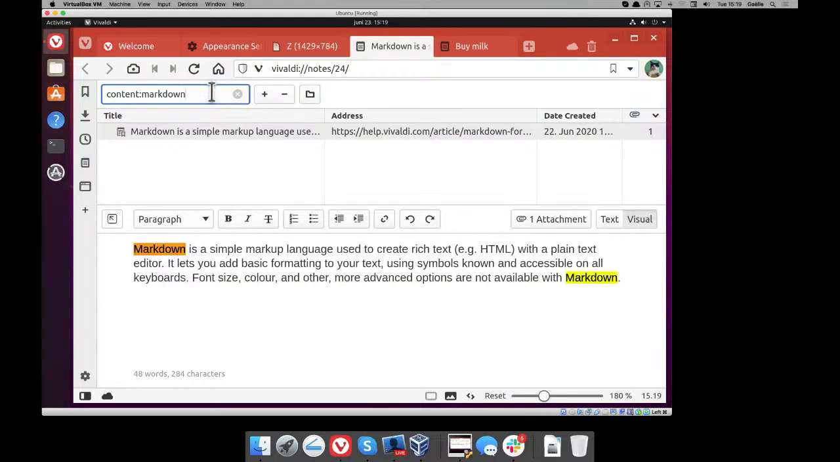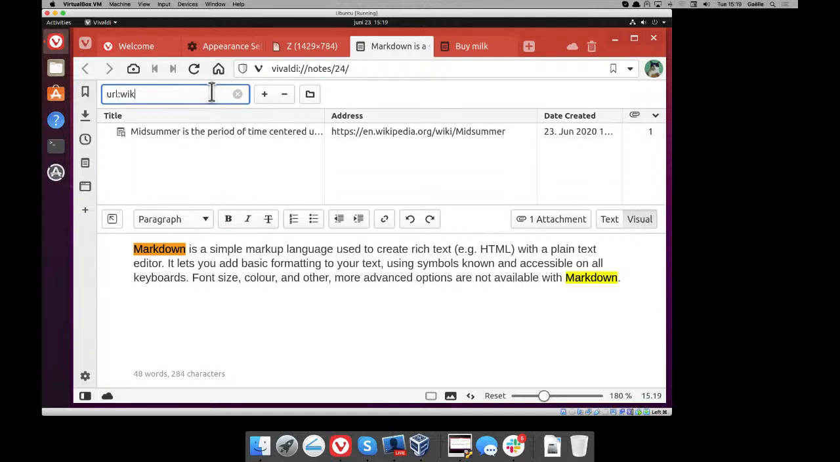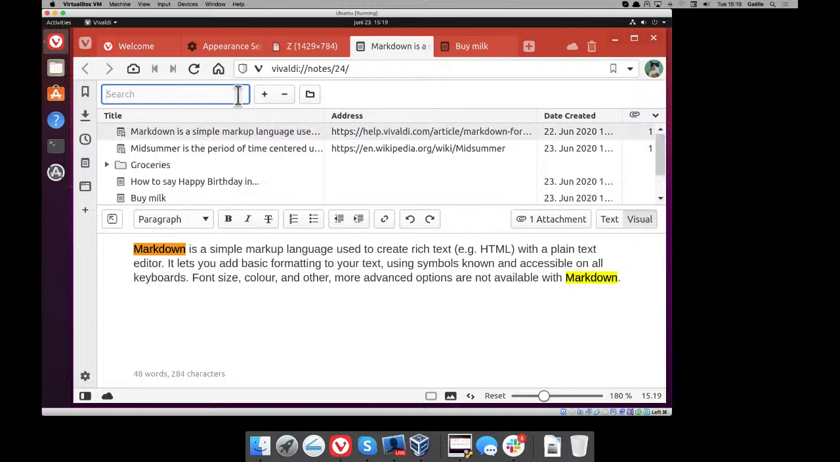Or you can also search just the URL, right? Yes. So again, you type URL, colon, and then let's say Wikipedia, and then you see the link to Wikipedia that I saved. And then you can also export notes.